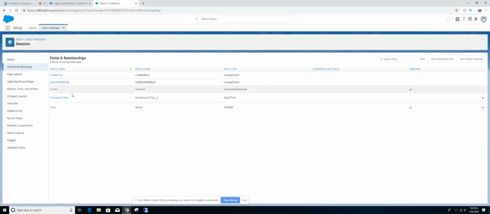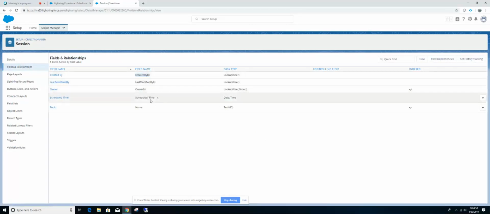You see, we created a field called schedule time. Look at the API name difference. Time__c. This stands for custom field, and all these others are standard fields. Good. You also have a data type. It is saying the data type is date/time.